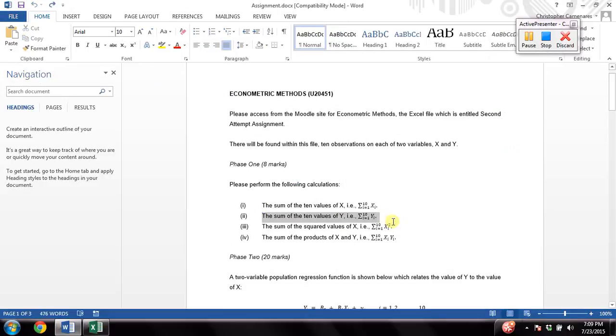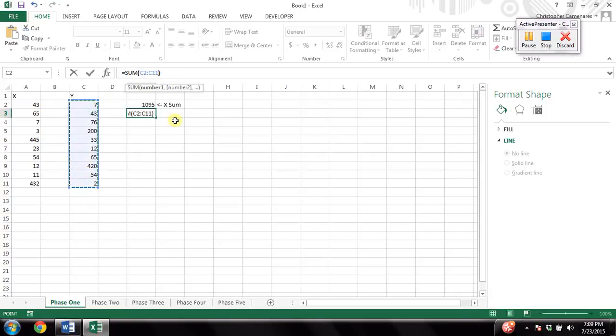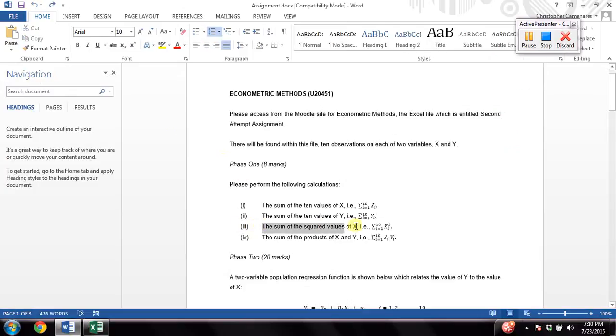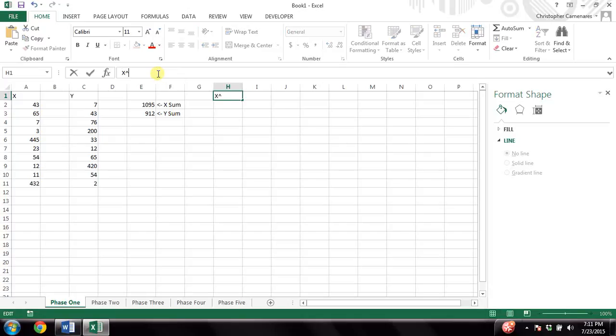Next, we are asked to do the same for y, the exact same process. Next, we are asked for the sum of the squared values of x. There are a few ways we can do this. I will start by creating a column that squares the values for x.